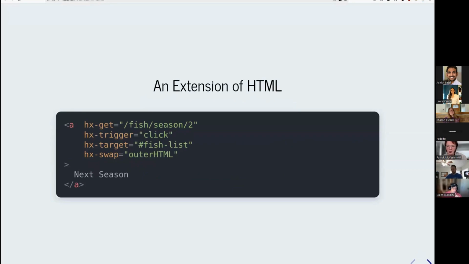Looking at, here's some HTMX. This is our navigation link from before to the next season. And we've added a whole bunch of new custom attributes to it. Our href is gone, and instead we have an hx-get. So that's still going to make a GET request like a link would normally. We've got an hx-trigger that says click. That works like a link still. We click the link and it'll make that request.